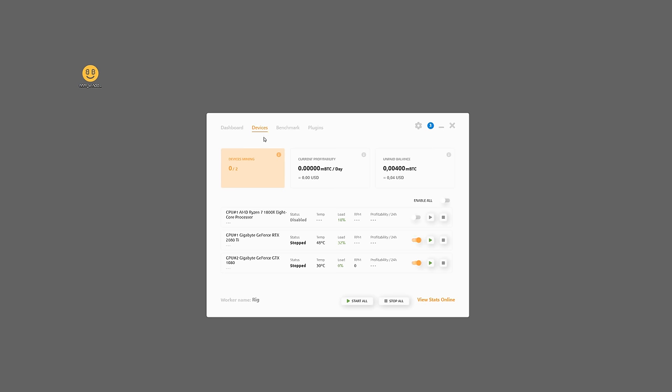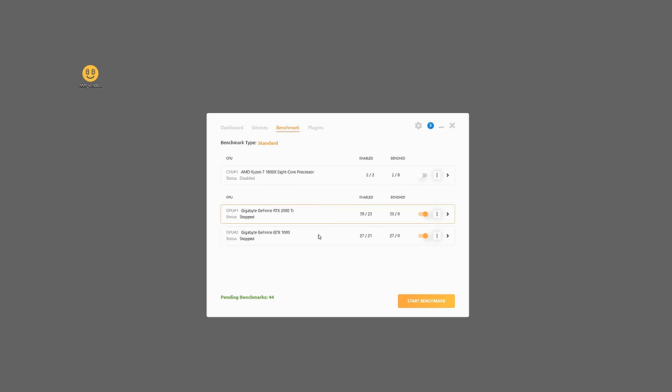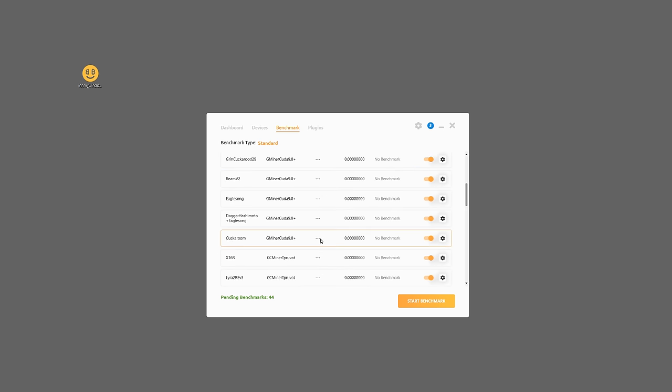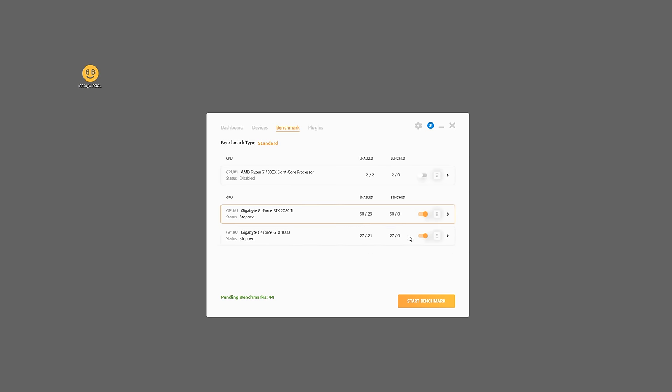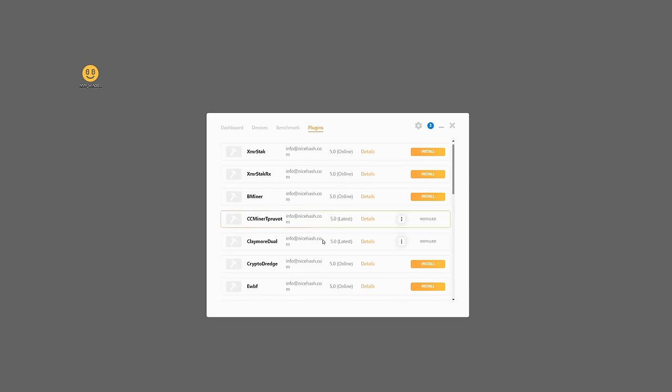Here you can see all the devices that are available. You can select if you want to enable all or if you want to disable a specific device. The benchmark section will allow you to select different algorithms for every device. So I will just leave this as it is. And the plugins section allows you to use third-party miners and manage which one you use.